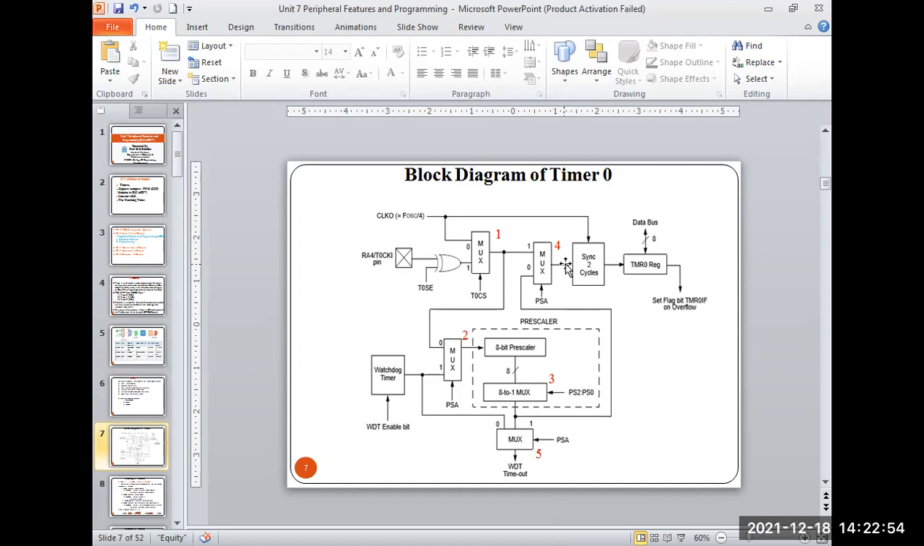Okay, and those pulses are given in here, the number of cycle pulses is counted, and that value goes into the Timer 0 register. Once this count value reaches the maximum value, at that time the flag will be raised and the interrupt will occur.